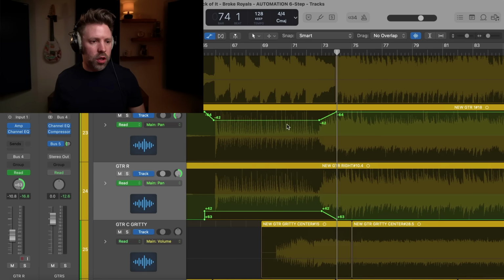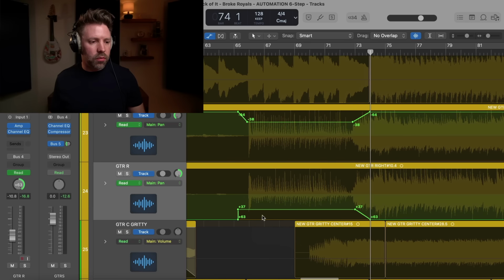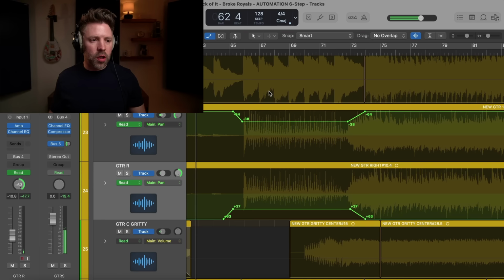And then check this out. We might even bring it in just a little bit more. Let's go in all the way to like 38. Something like that. It doesn't have to be super precise. No one's ever going to see these numbers. Keep that in mind. So it's going to start a little bit narrow, and then it's going to pan out wide, right?